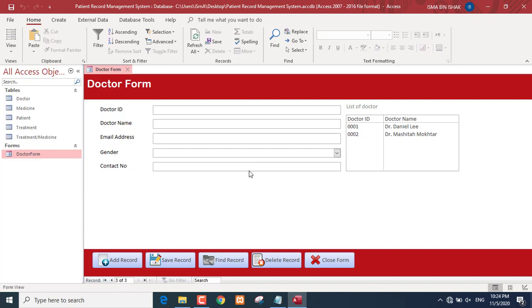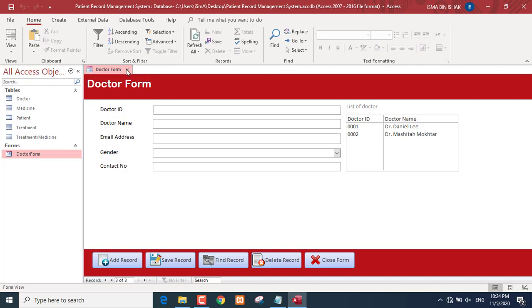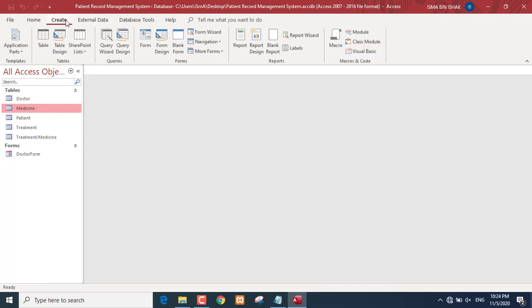Okay, so this is our first form. For the second form today, I'm going to show you how to create the medicine form. The process is similar to how you create the doctor forms. The best way is to click medicine first, and then you go to create and click form wizard.